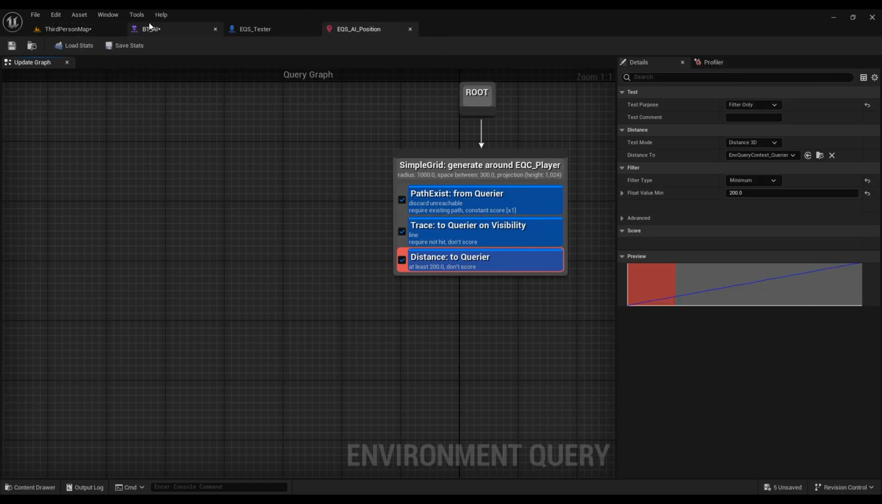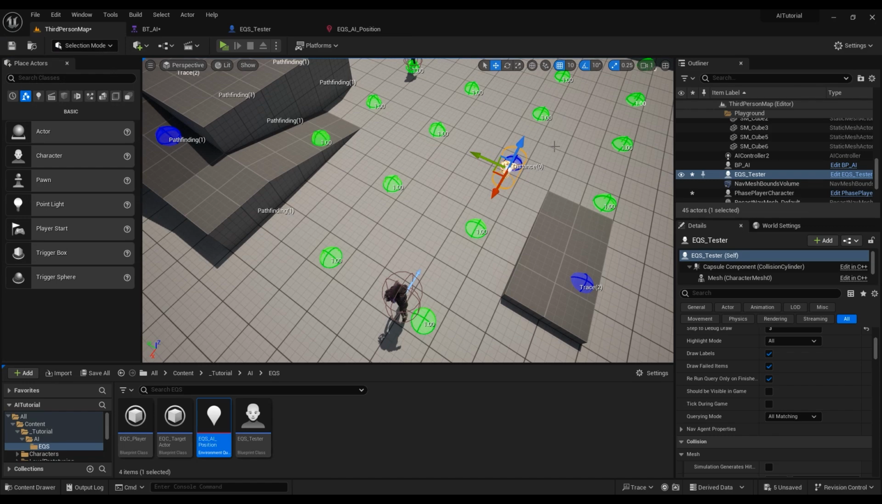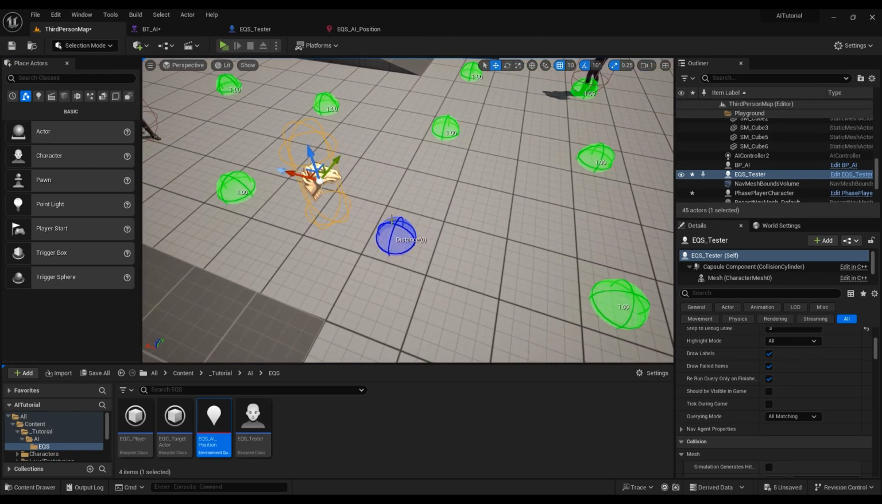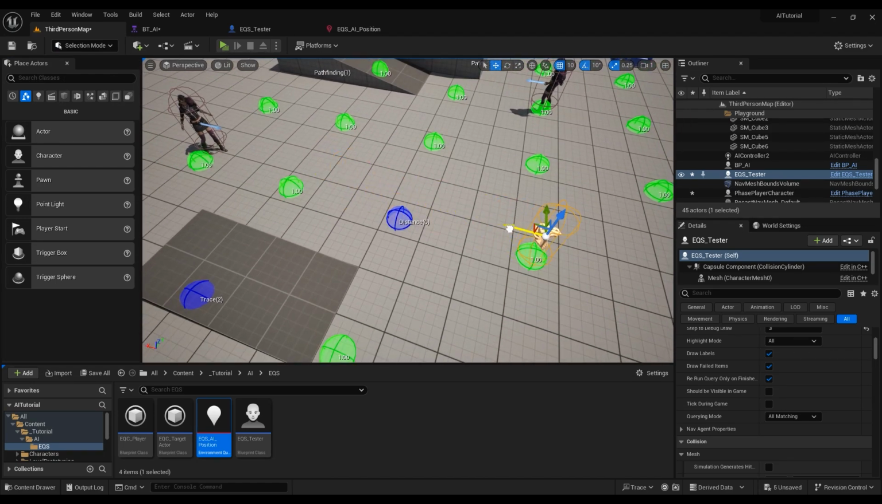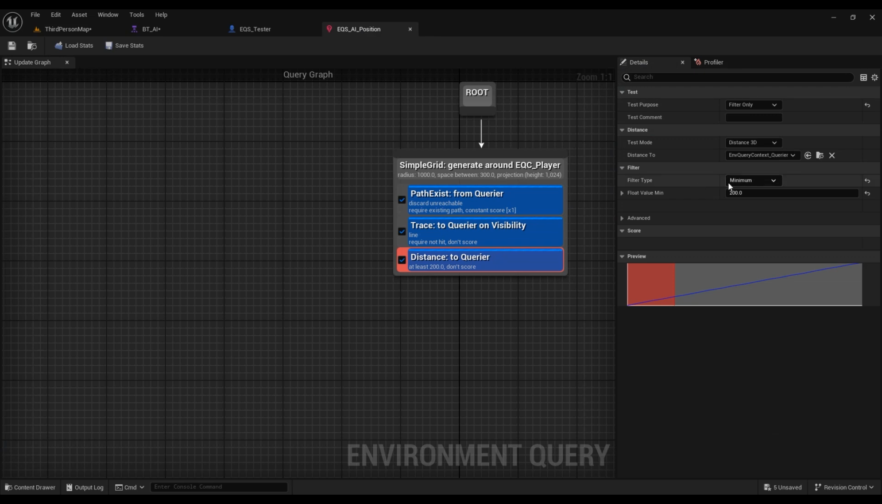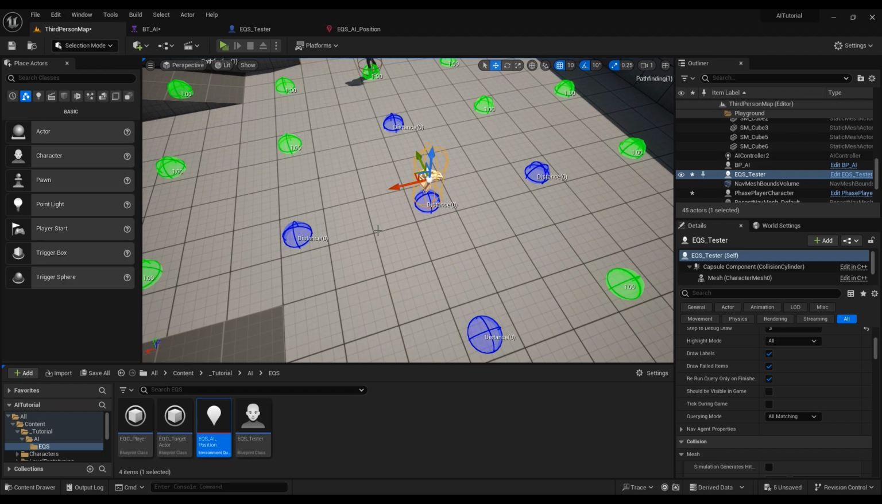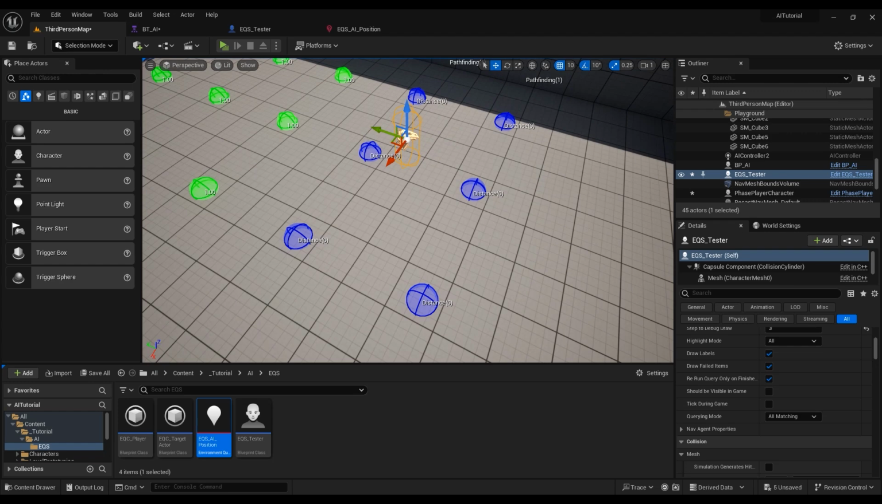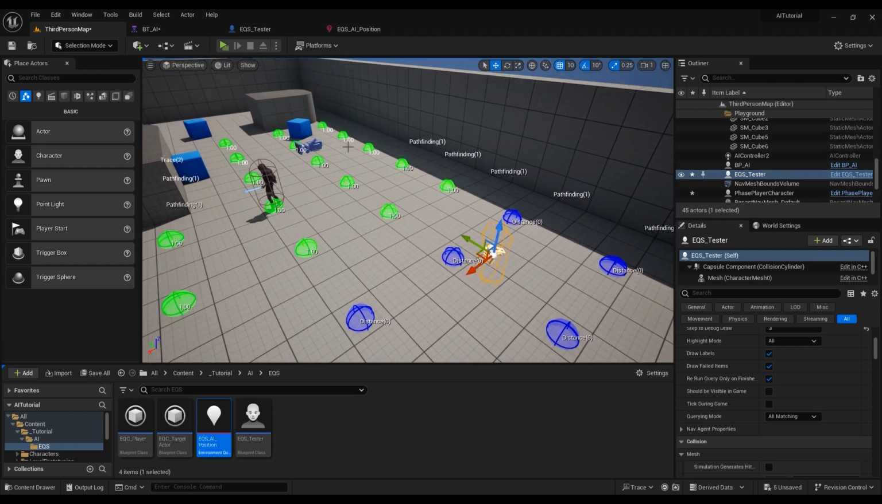Let's see the visualized result in the level. Around the EQS tester, there is a dark blue sphere, which means it is filtered out. During the game, AI character will not try to move there. It is what we want. If we increase this minimum distance, in the level, blue sphere numbers become increasing. In other words, AI will always keep moving. That is what we want.